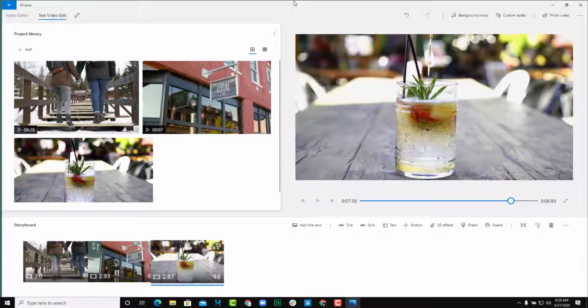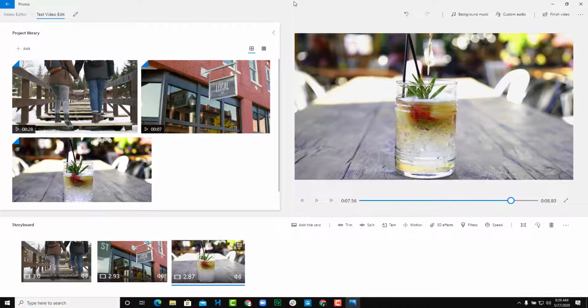So this is the video editing feature that the Photos app provides in Microsoft Windows 10. You can see that you can do basic edits to work around with your stories. You can add in effects and make up a story. So that is how you can edit a video using the Photos app in Microsoft Windows 10.